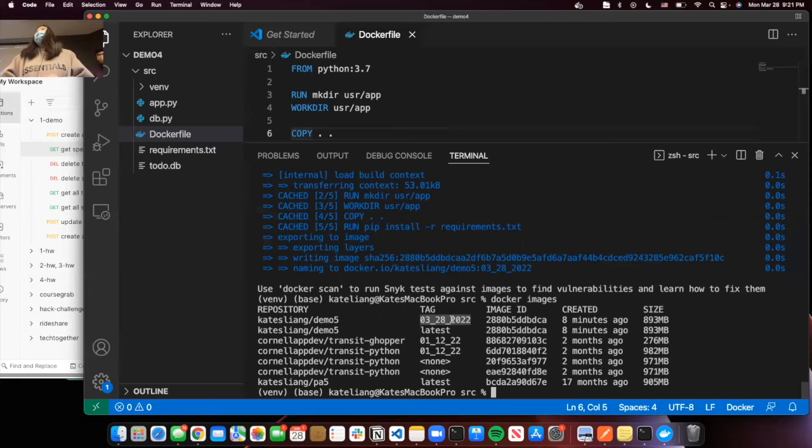And yeah, that's it for today's demo. Hopefully you're able to build a Docker image and give it a name, and next time we'll go into running this image, building a container off of it, and pushing it to Docker Hub.